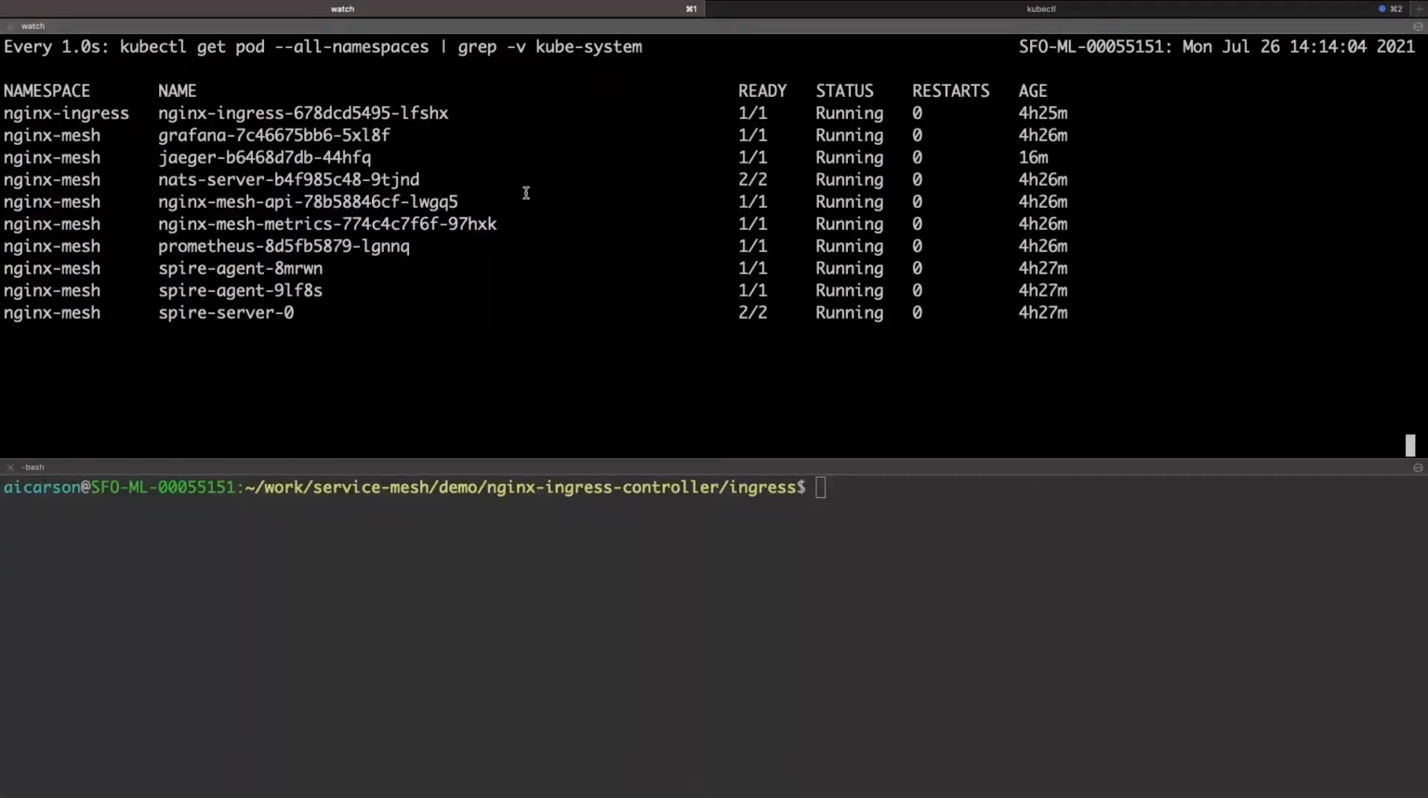Before we actually demo the functionality, I wanted to give a brief overview of what we currently have running. So we have the NGINX Service Mesh and NGINX Ingress Controller deployed. We can see that in the NGINX Mesh namespace and the NGINX Ingress namespace. Within NGINX Service Mesh we have some metrics and tracing components: Grafana, Jaeger, Prometheus. We also have the control plane components: NATS server, NGINX Mesh API, NGINX metrics. And then what I want to drill a little bit deeper on is the Spire component, Spire agent and Spire server.